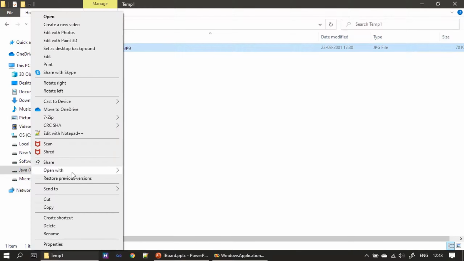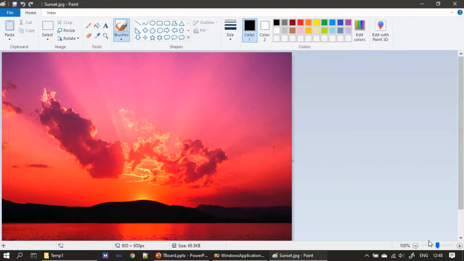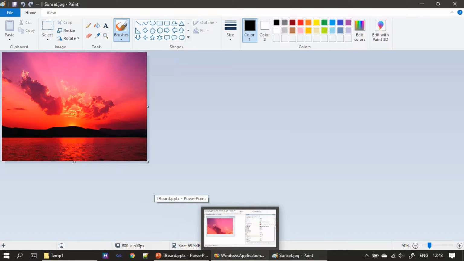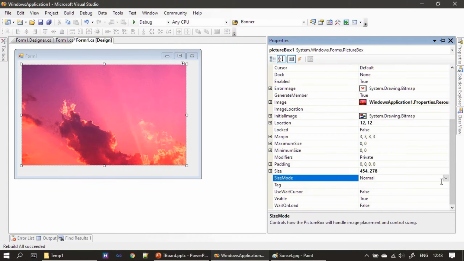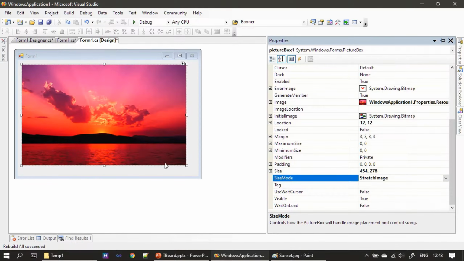In Paintbrush, let me zoom out, so this is the complete image. Now we'll go to our Windows application. From normal mode we will set it to stretch image, and if you see, the image is stretched.